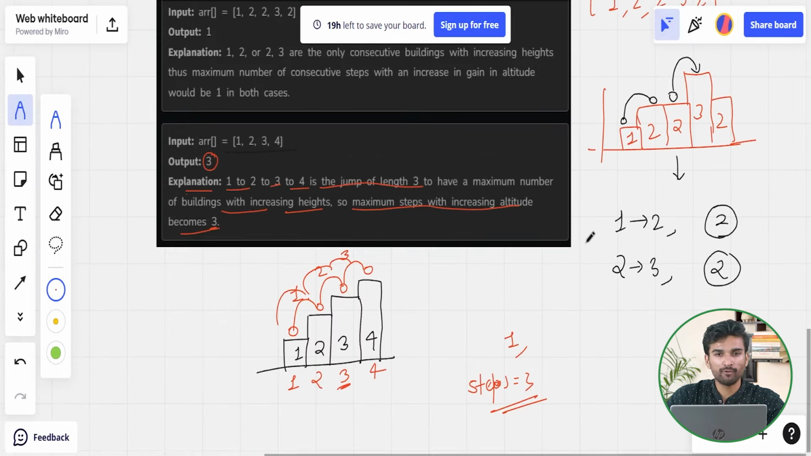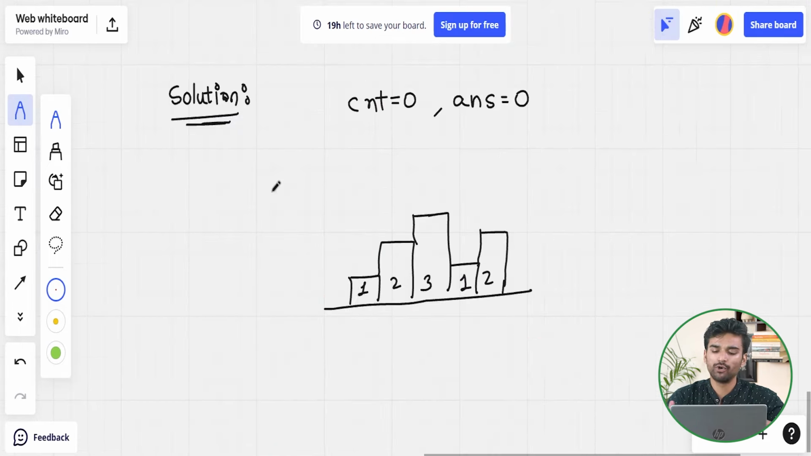And now let's move to the solution part. Okay, so the solution is pretty simple. What we can do is I can keep the track of the number of consecutive buildings that I have covered till that index, and if the next building in which I am going to jump is having lower altitude or equal altitude than my current building, then I can say that hey, I cannot move consecutively from this building.